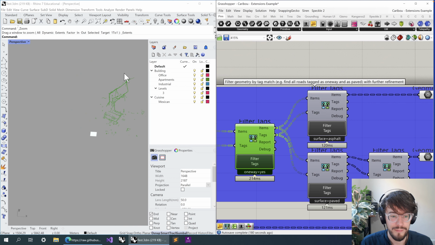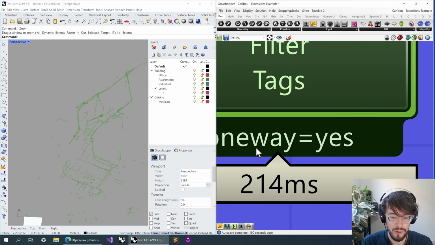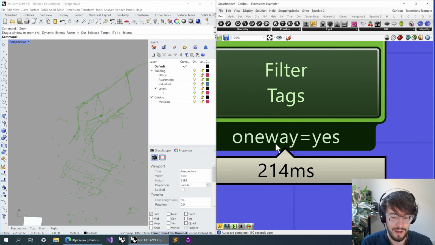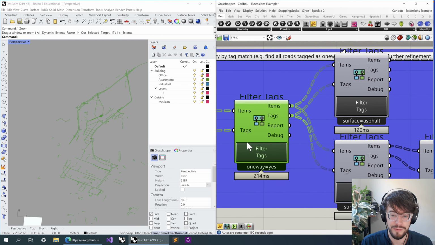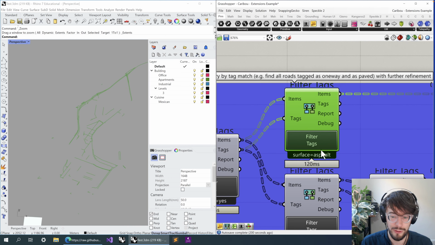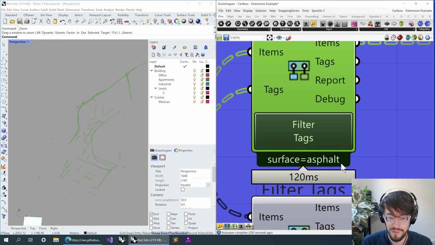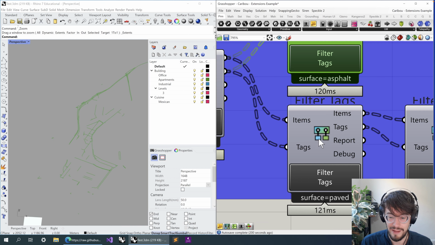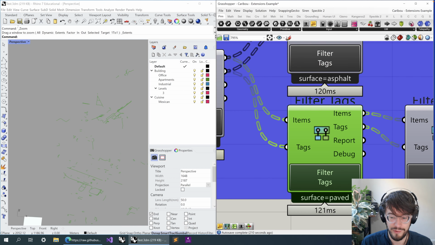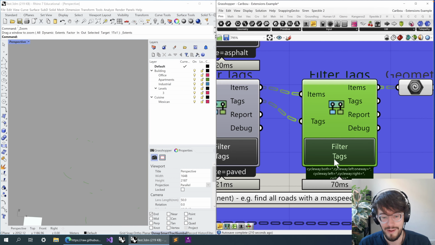So in this case, I have a filter tags component here. It's looking for streets that are identified as being one-way streets. And then based on the results of that, I'm doing two things. The first one is I'm refining that by looking for asphalt surfaces of the one-way streets. And then down the bottom here, I'm looking for paved surfaces. And then after that, I'm looking for cycleways of various kinds.